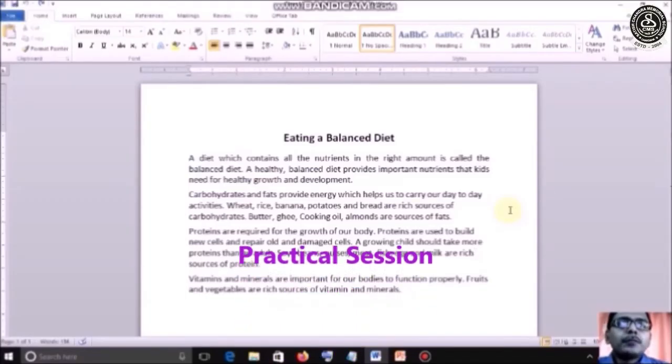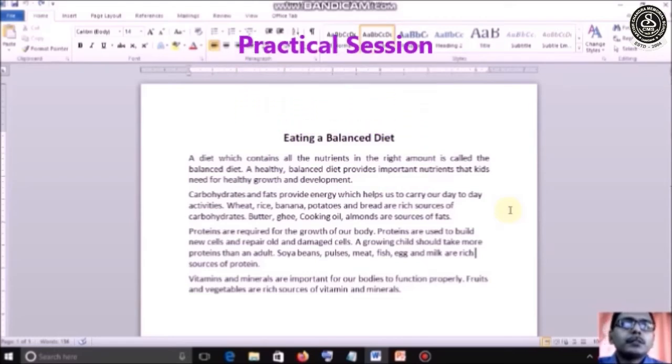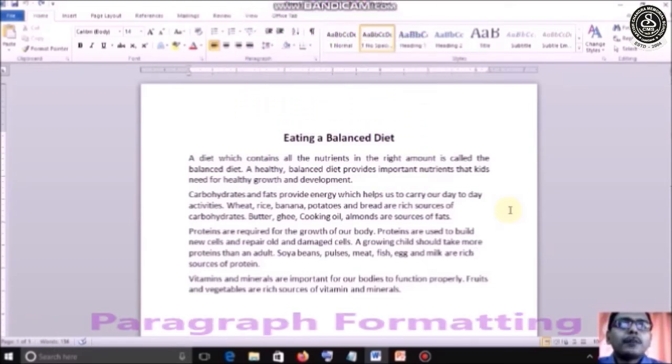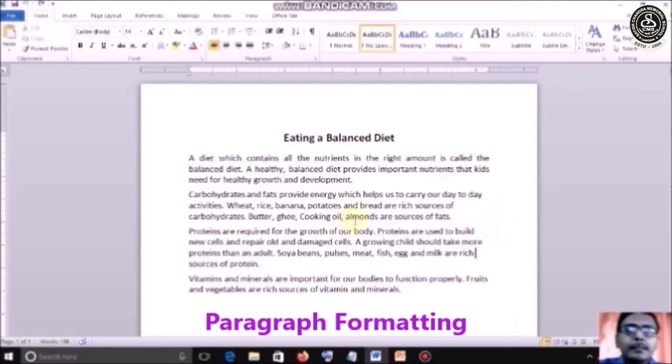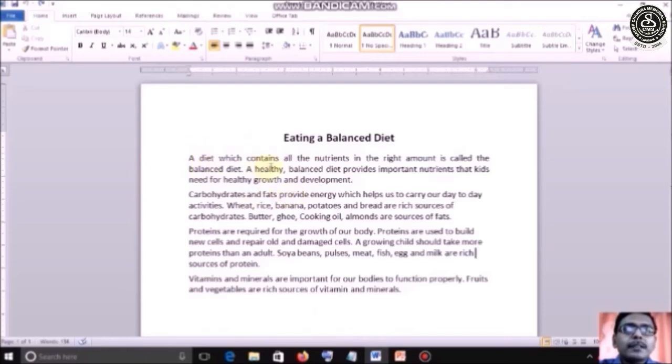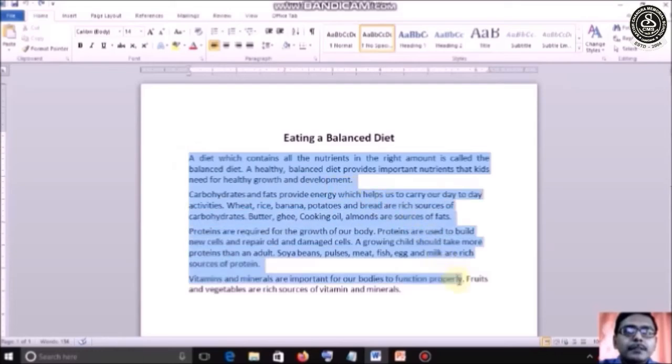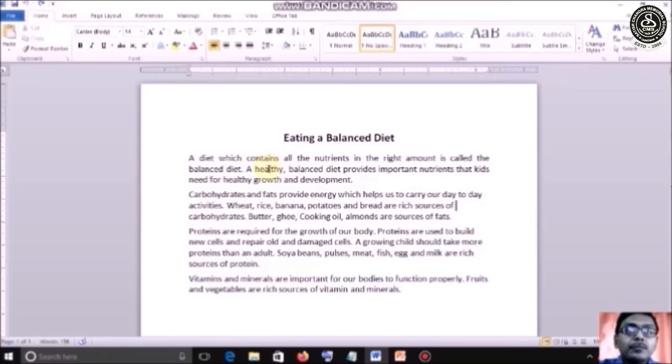Now let us see practically what we have learned today. We will first talk about paragraph formatting. As we can see here, there are 4 paragraphs and 1 heading. First, you have to select the paragraph or paragraphs. There are 2 ways you can select. We can place the mouse pointer at the start of the paragraph, click and drag it. Or you can select by placing the mouse pointer on the paragraph and clicking it twice, 3 times. As we click, it is selected.